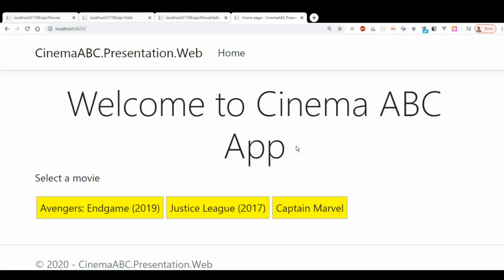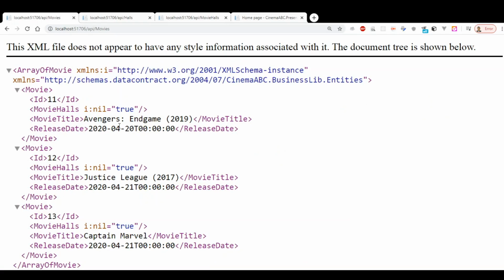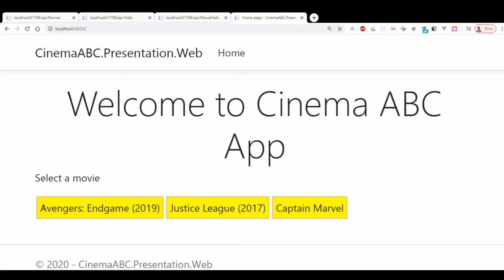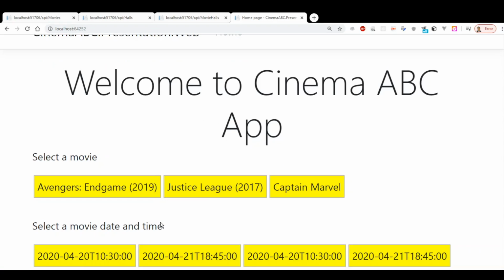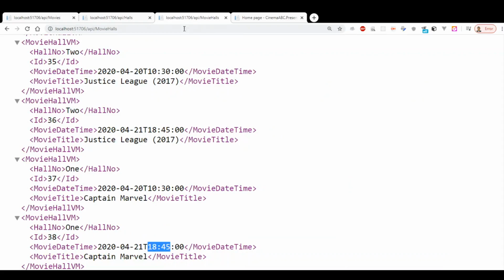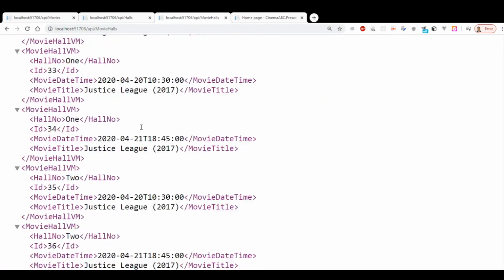Next will be the presentation layer for the web. For the web presentation layer, I'm using JavaScript to call the Web API. As you can see, the data from the Web API appears in the browser. When you select a movie, the available movie date and time will be shown.